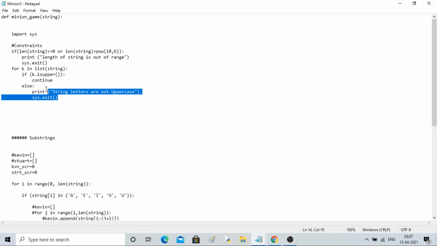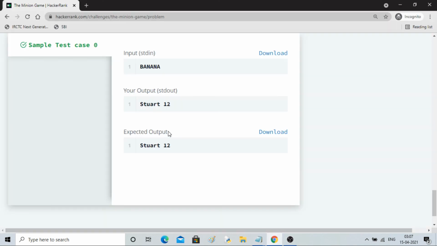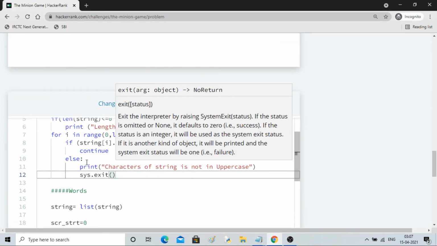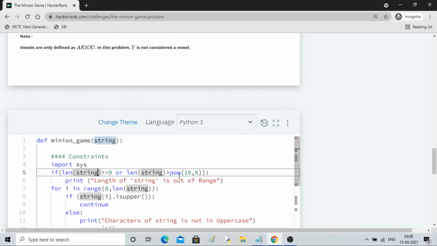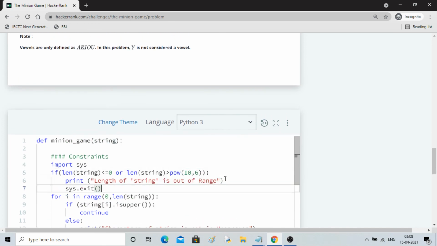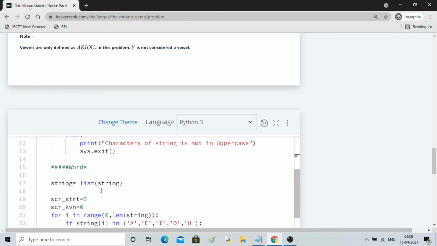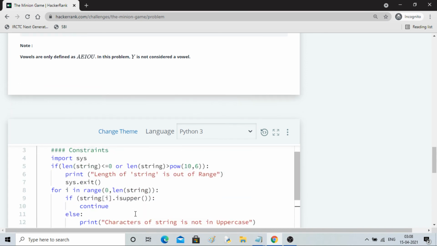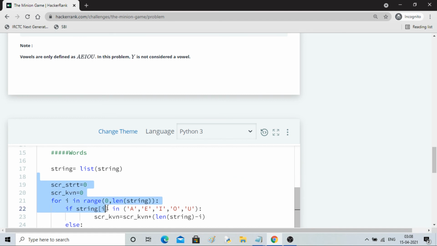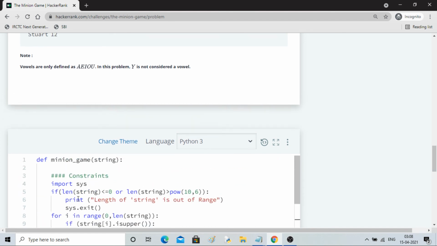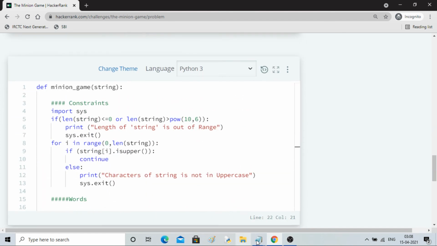So this was one, and this is also okay. Here also you can do it. So even if your length is out of range, it should print this and exit the code, meaning execution will be stopped. Else what will happen, it will print this and it will come to here, right? It will still execute the code. So that is the problem. We don't want the code to come here if any of the constraints are not fulfilled.